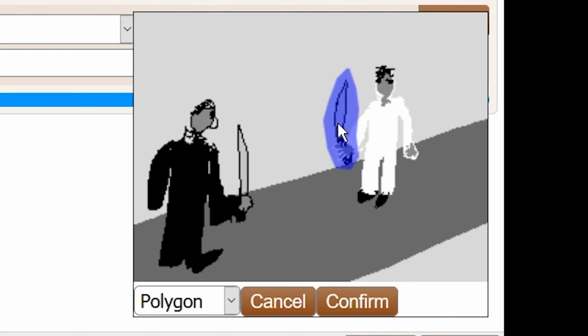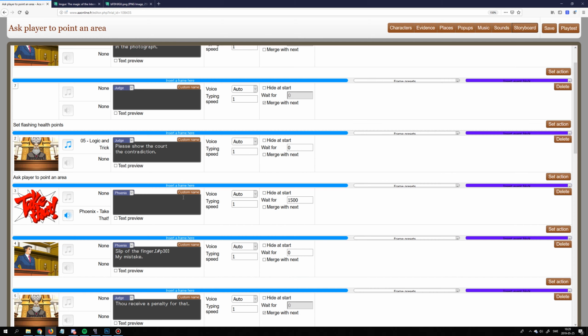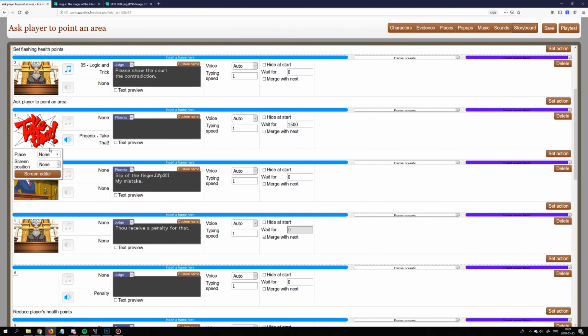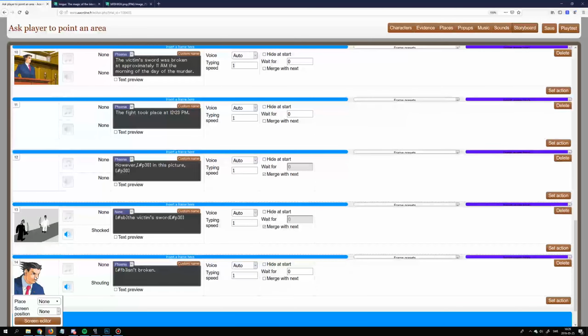So now this sword here, I want the player to click this sword to advance. So anything other than this sword is a failure. The player shall receive a penalty if the player does not select this sword, which means that it will go to this failure frame right here. So I have two conversations here. The failure and the success.